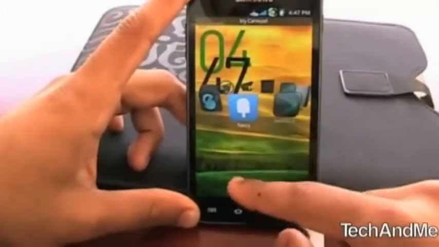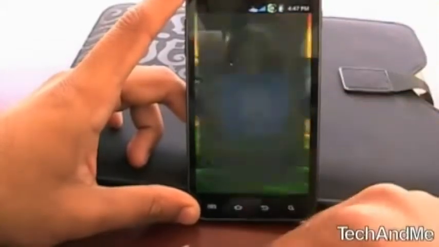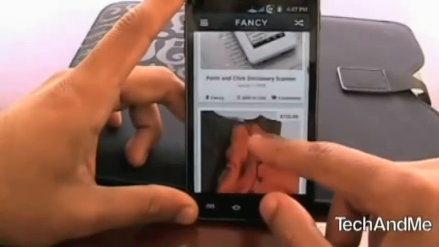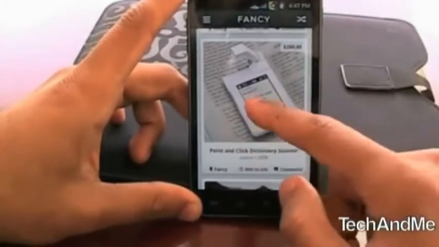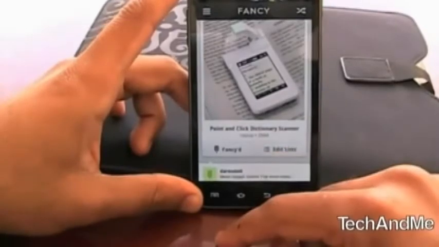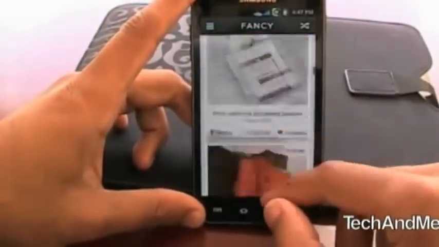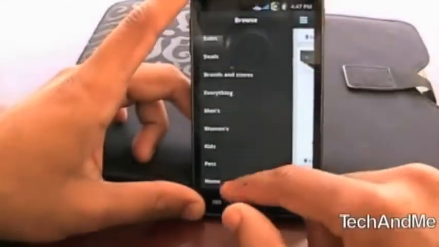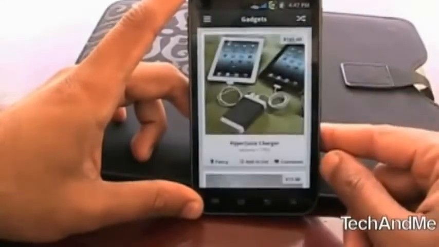Next up, we have Fancy. Fancy is basically a nice little app to find all cool stuff. Check it out. So here I have Fancy, and as you can see, each product or whatever is categorized by the photo, and you can click on the photo and you can read all the comments and you can fancy it yourself by clicking the fancy button. The best part about this is right now you're viewing all the popular and the latest ones. So you can click right there, go to browse by category, you can go to gadgets. Now we're in gadgets.